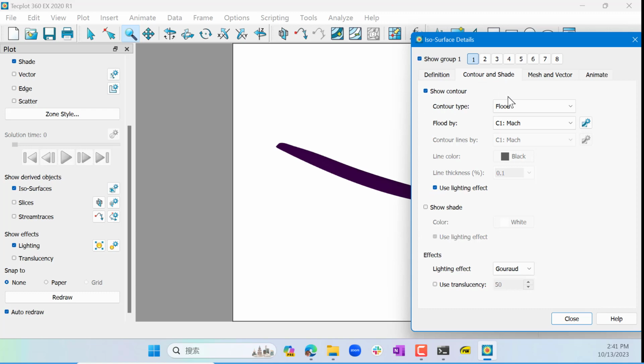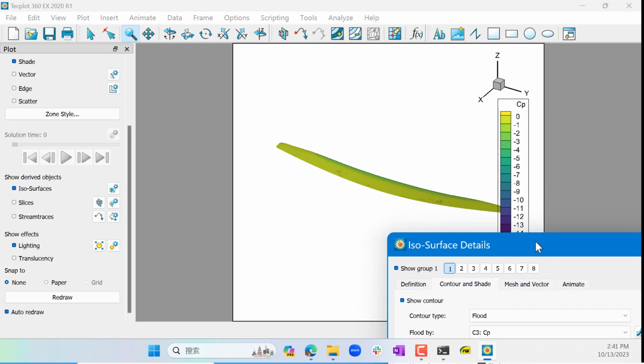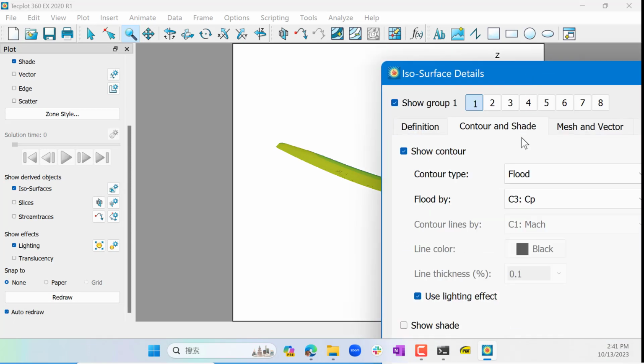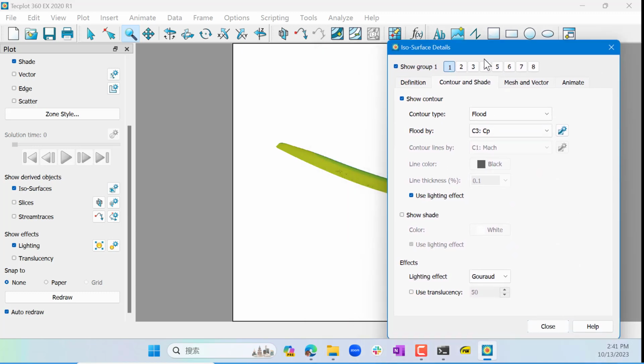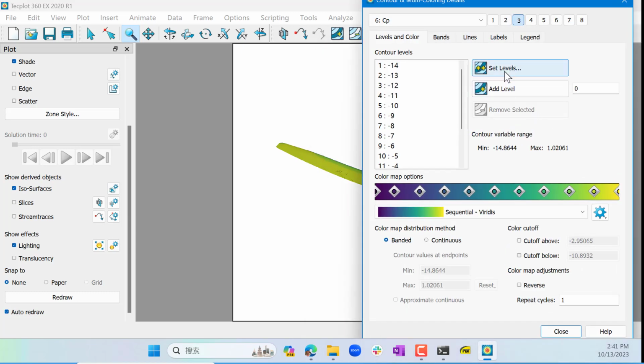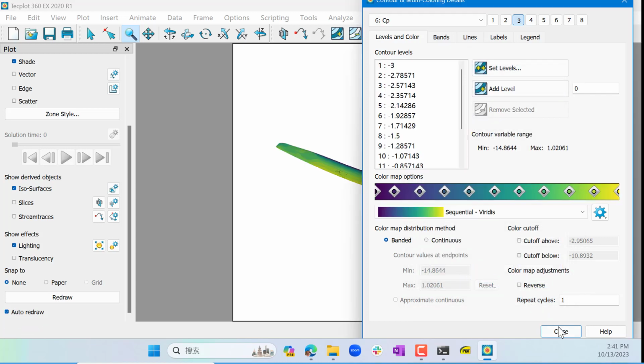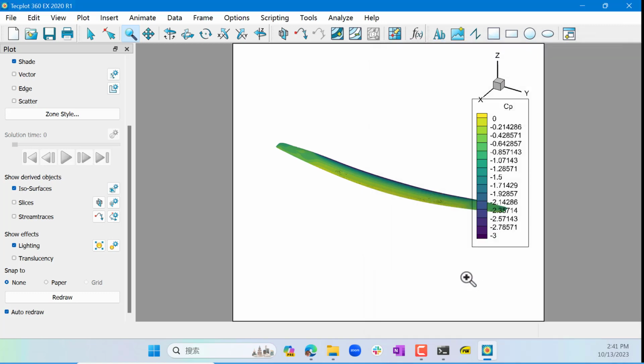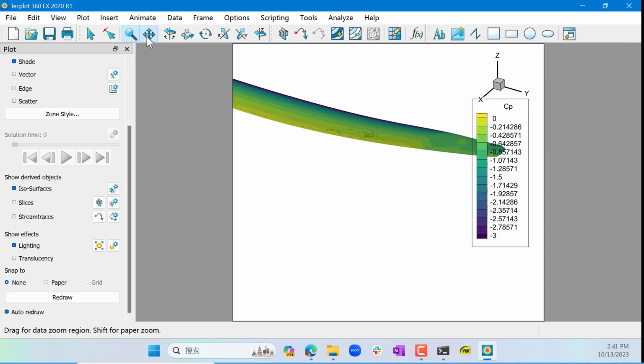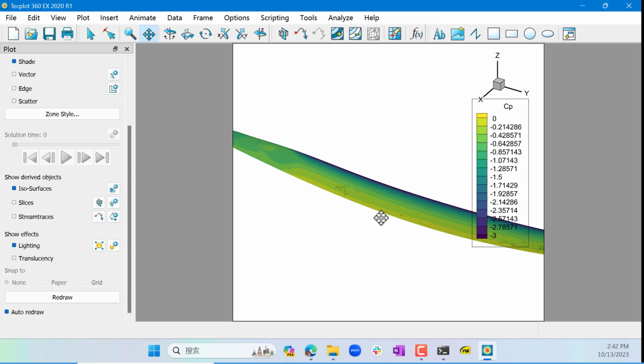On contour and shading, you can flood it by not the Mach number, but CP, pressure coefficient. And you should see the wing becoming a bit more colorful, right? You can also change the range of the pressure coefficient by setting the levels. So instead of going from -14 to 0, you can set it to, let's say, -3 to 0. And here now you can see how the pressure coefficient is distributed along the wing.